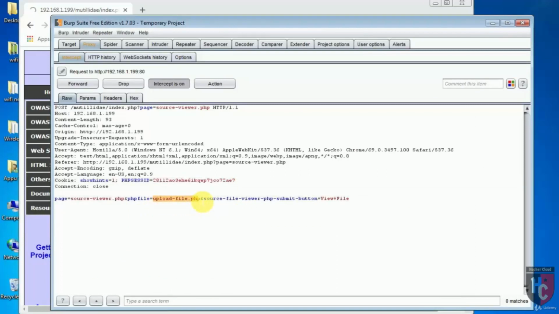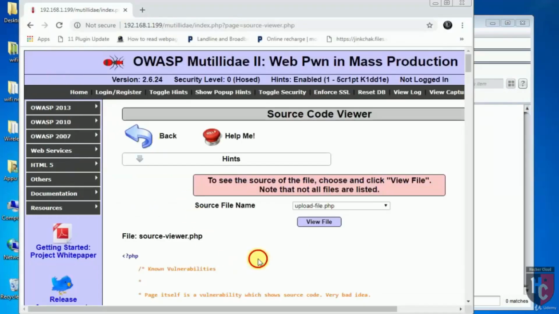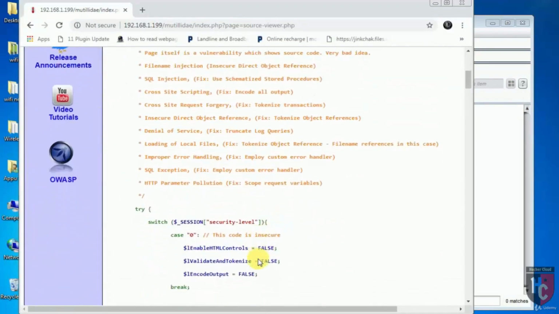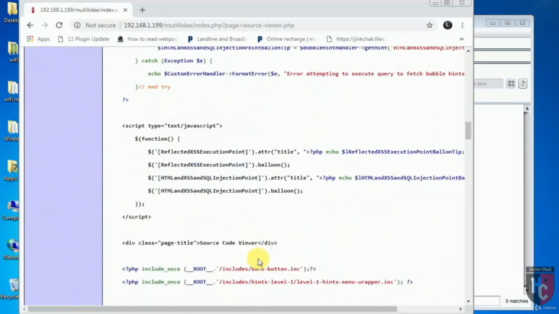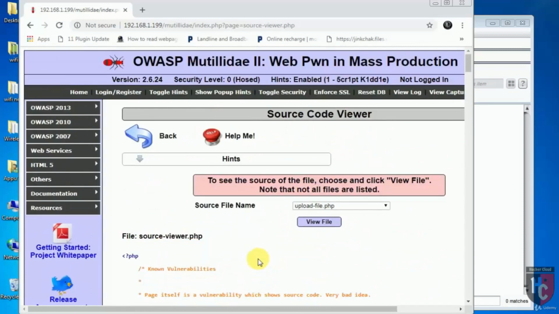Now let's try to view the page source of this page itself. We are on this page, sourceviewer.php. Now set the PHP file parameter equal to sourceviewer.php. If I click on forward, here you can see the file is sourceviewer.php, and we are able to see the source of this page itself.